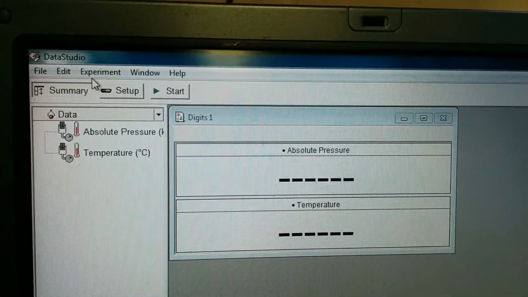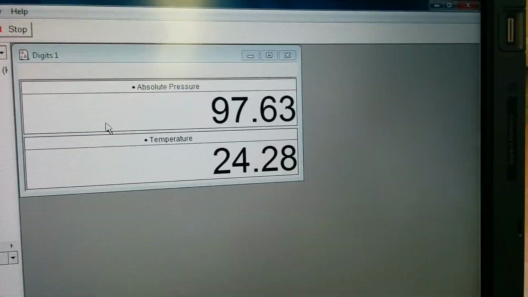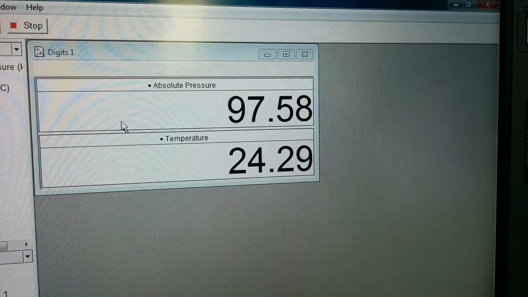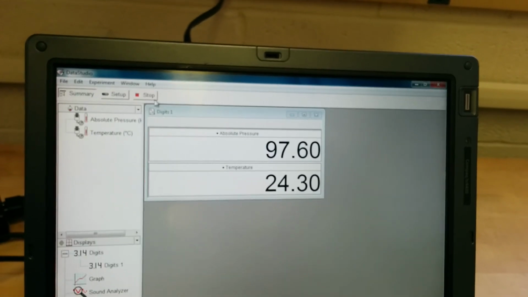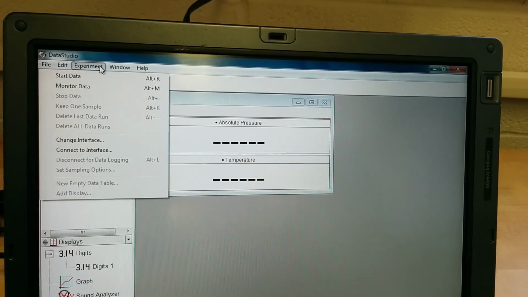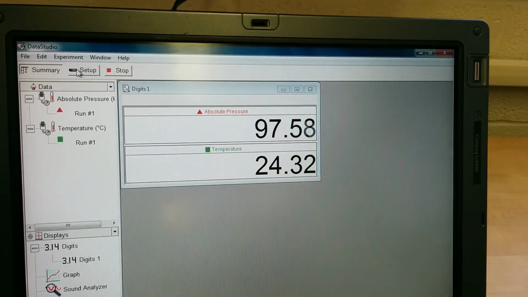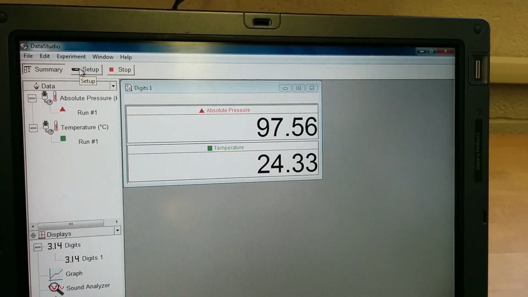If you just want to go ahead and see the data, click on Experiment, Monitor Data. You should see the pressure and temperature appear. Now, if you actually want to record data, go ahead and press Stop here, and then click on Experiment, and then Start Data. You should see right now that it's actually collecting data.